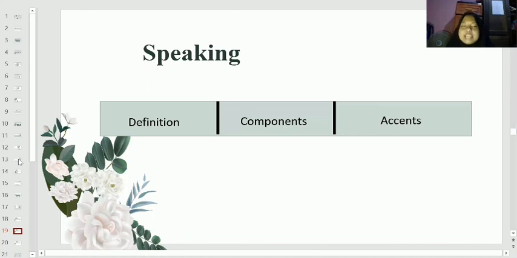And the last is accent. The accent in speech is an identified pronunciation style, namely the combination of three main components: intonation, music, liaisons, and pronunciation.